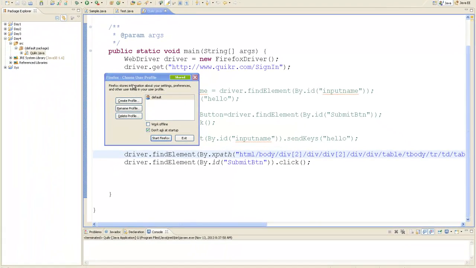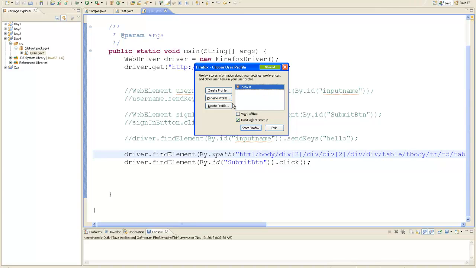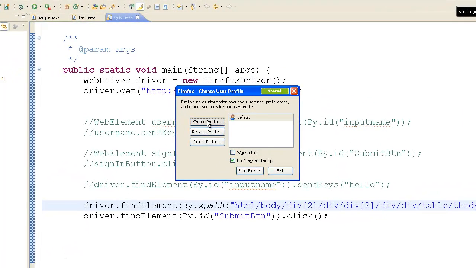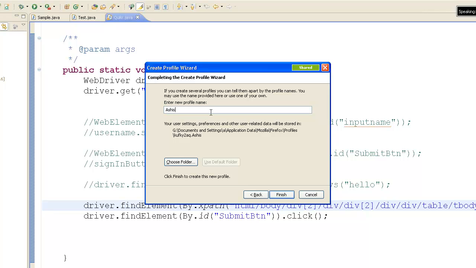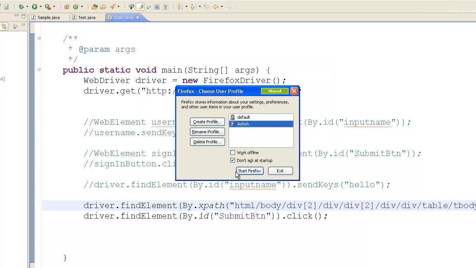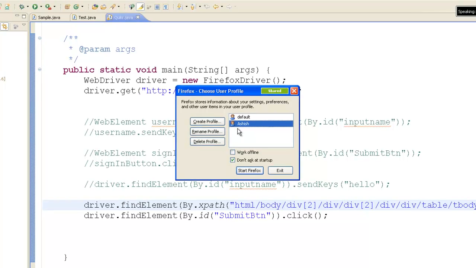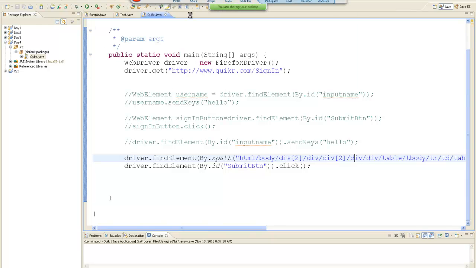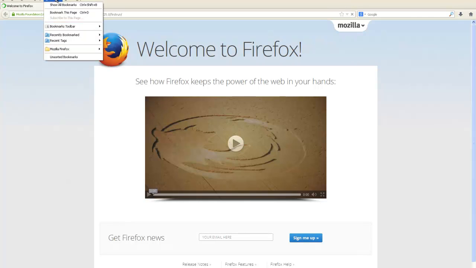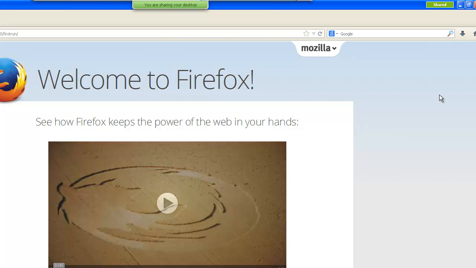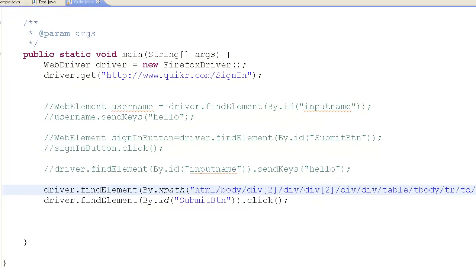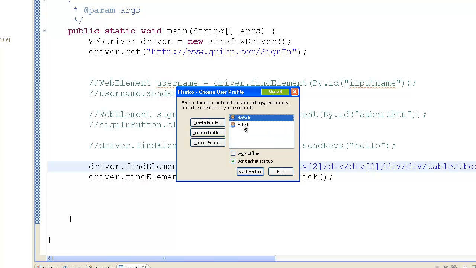This is the user profile window. You can create a new profile. This is the default profile which is present on the PC. Suppose I create a new profile and put my name, Ashish. So this is the profile which I just created, and if I double click on this, a new Firefox will open up. This new Firefox will have no bookmarks. It's like a fresh Firefox on your machine. You can start using it, customize it, and you can create as many profiles as you want and start any one when you want.